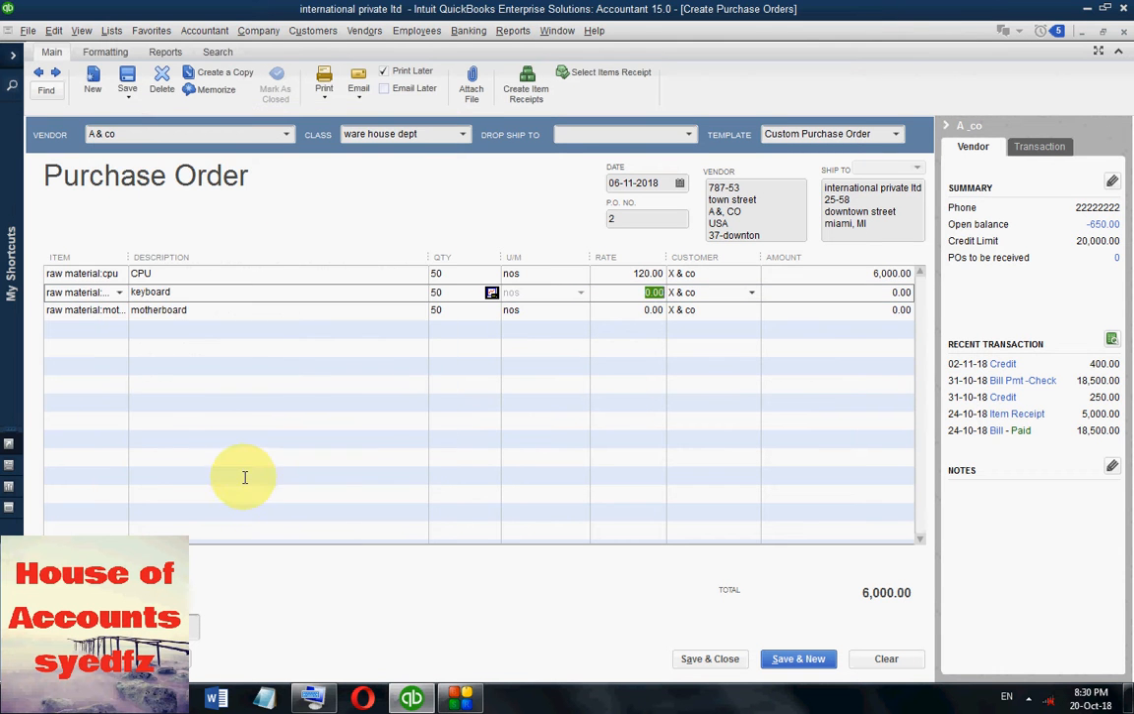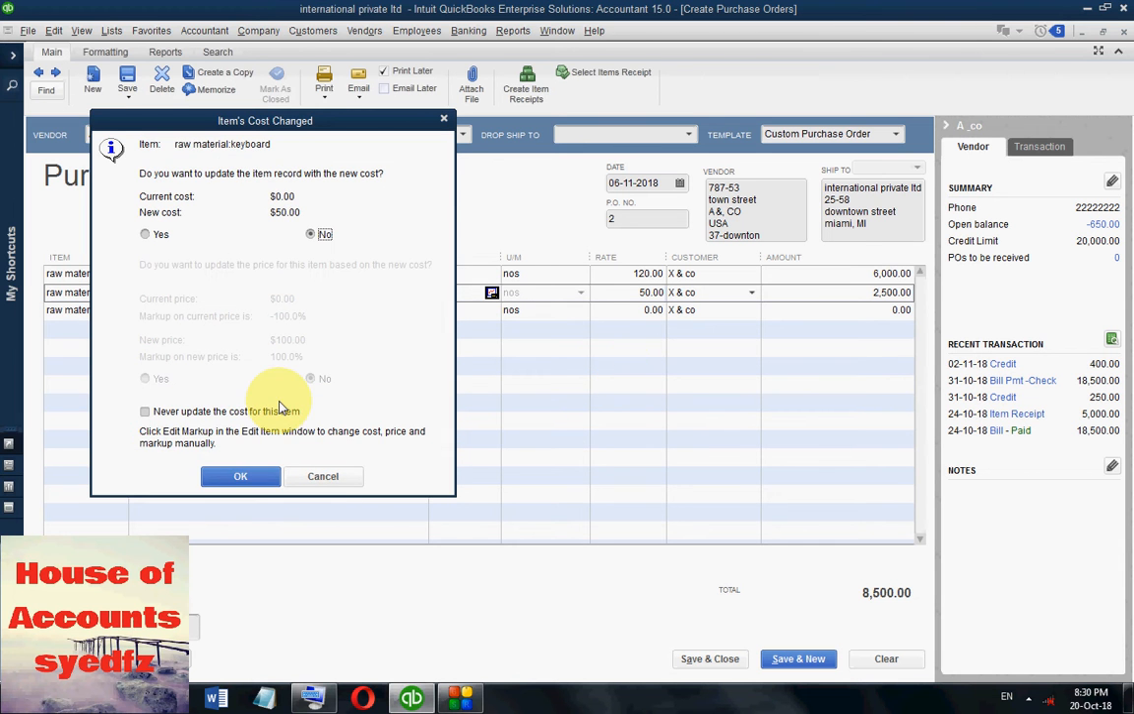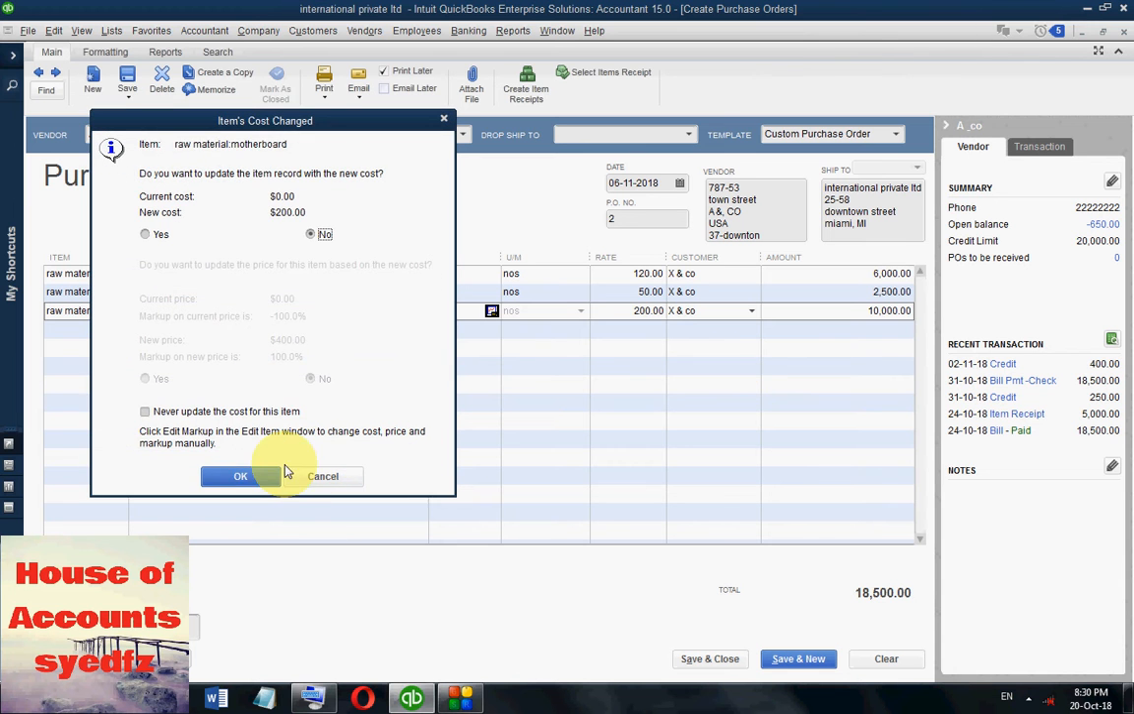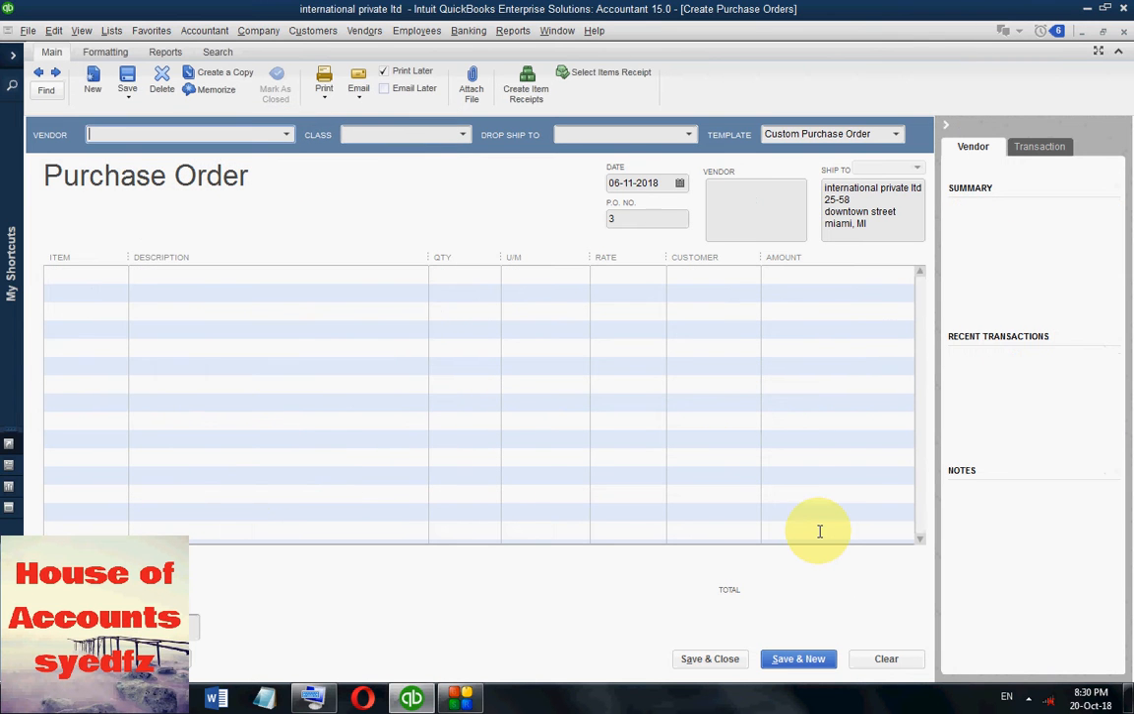So select OK. Now for here, what you have to do, keyboard $50. Okay, now it's again asking for new cost, we don't want. Okay, motherboard, we have taken 200 earlier, same rate. After entering, again it will ask you. Okay, the overall is 18,500.